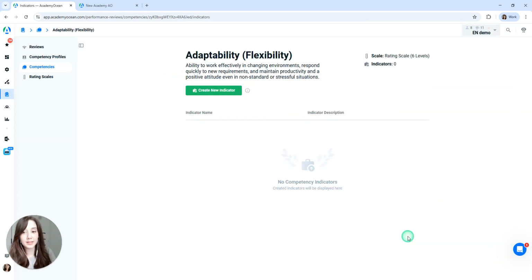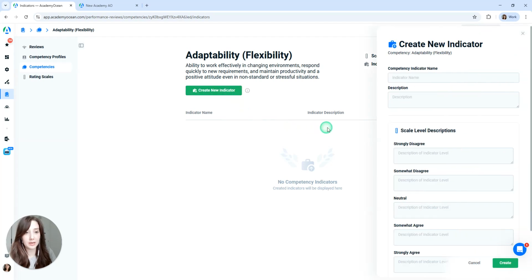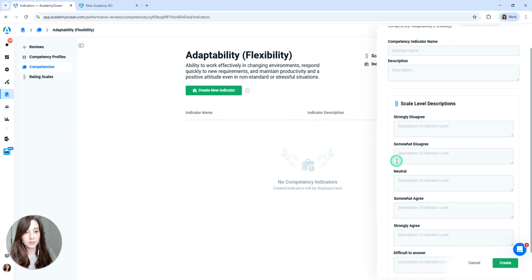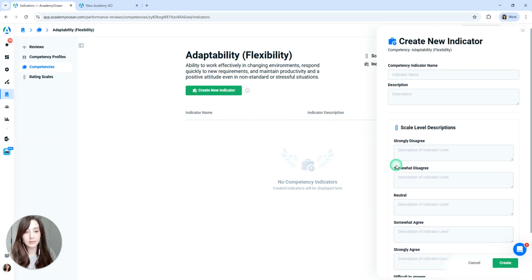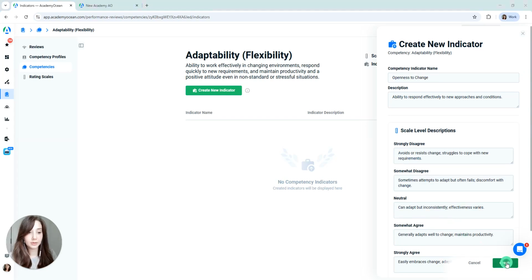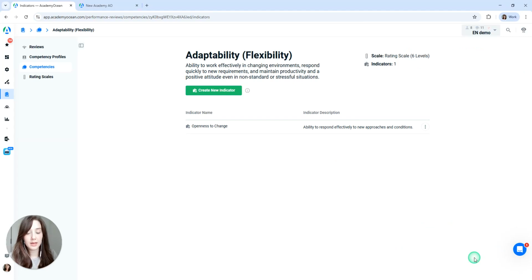It is possible to add multiple indicators to every competency, so let's create several to this one. We need to name it and also to describe every scale level. Then click Create. And I will add one more indicator.